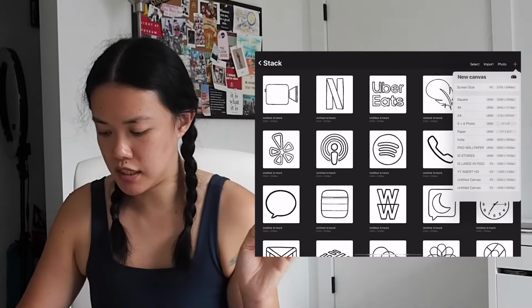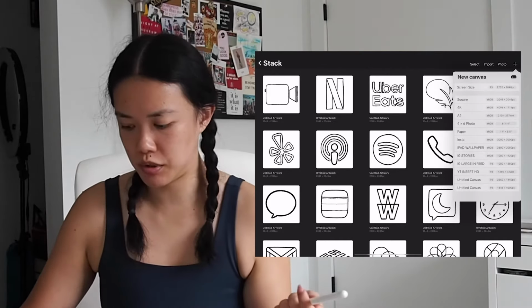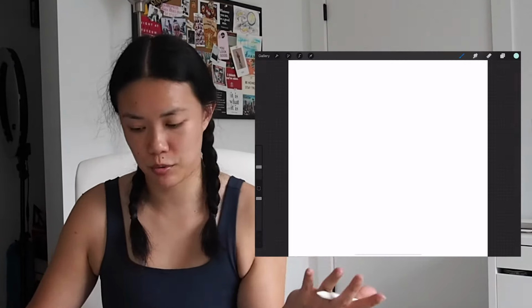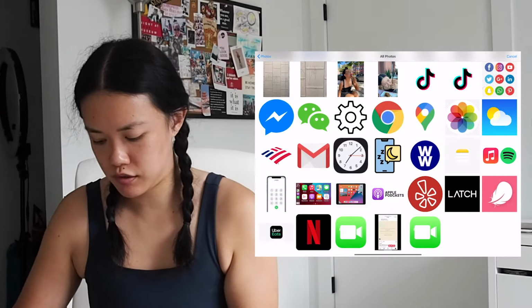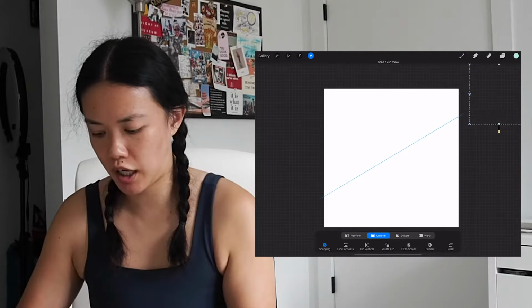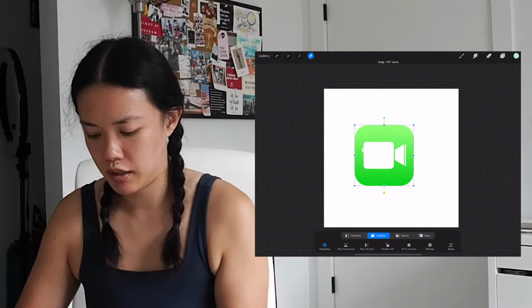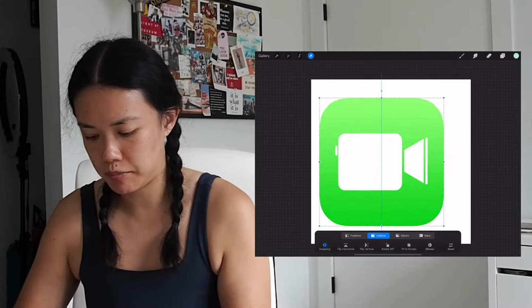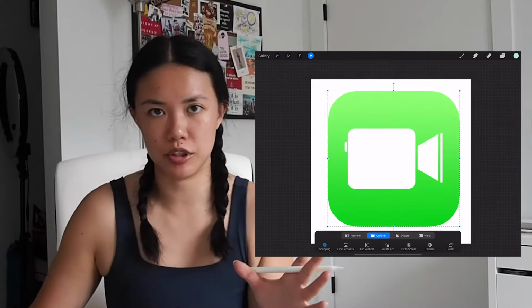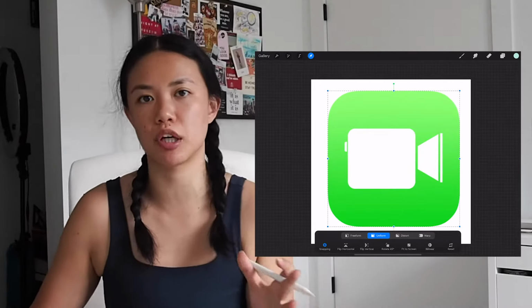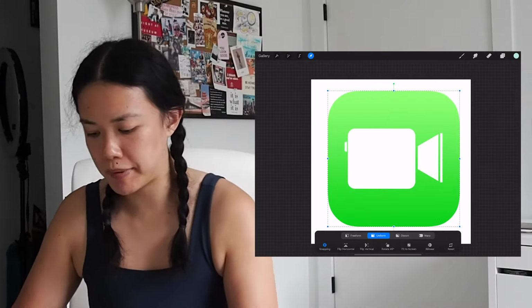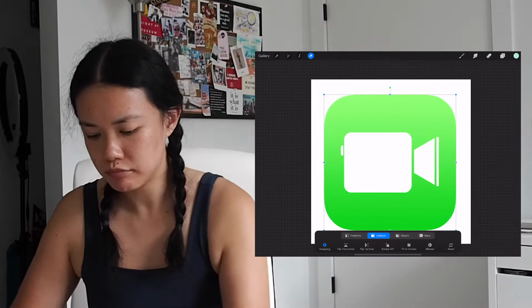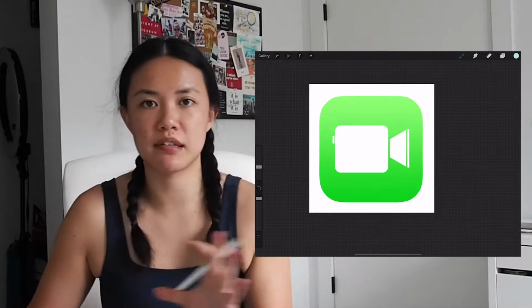But basically what I did was I would use just a regular square because the apps on the iPhone are square for the most part. And then I would insert a photo and insert that particular icon. I would make it as large as I would want it, but I wouldn't make it too large because you can always shrink and enlarge it after you have drawn it. But basically I would do this and I would just outline it.